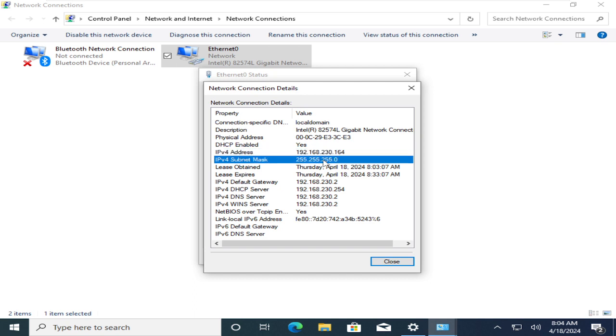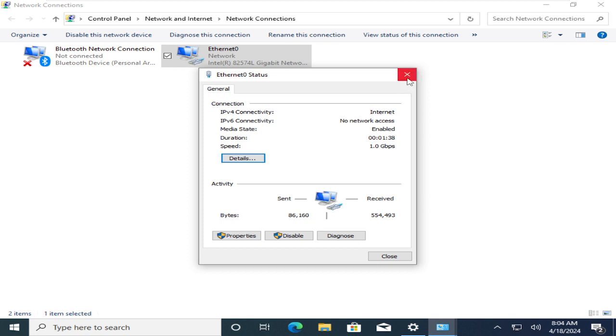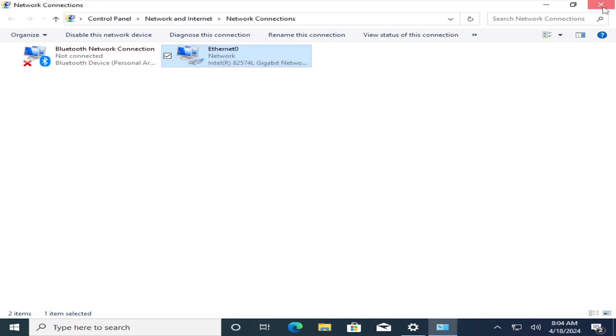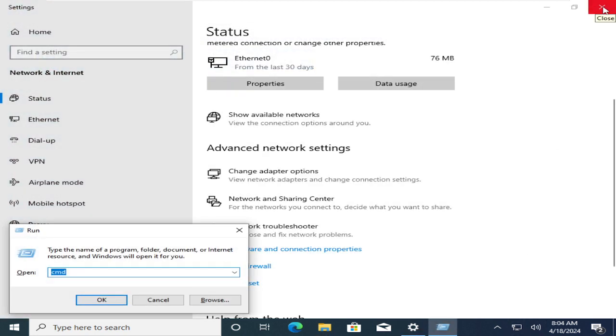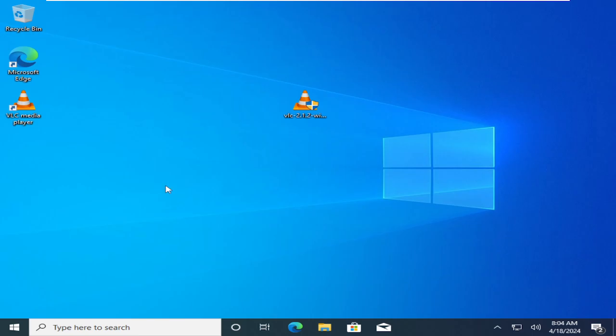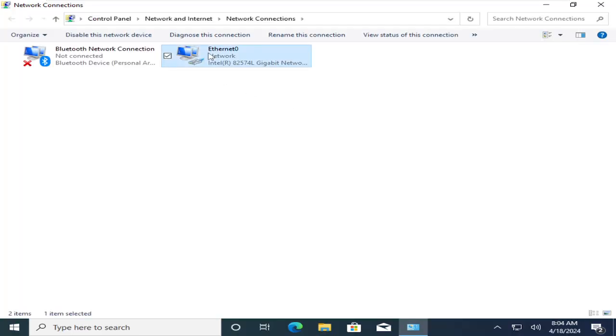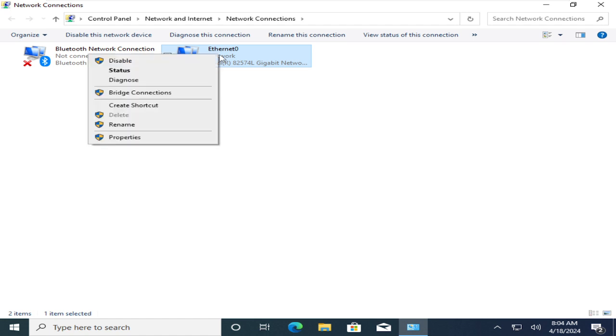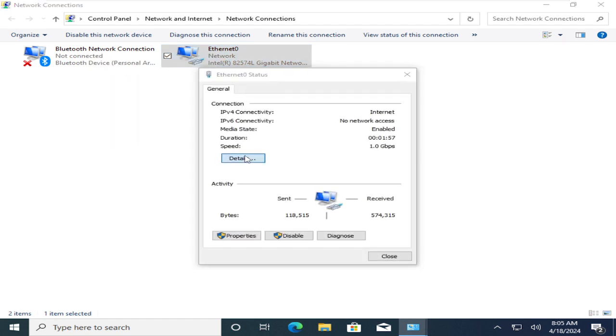192.168.230.164, subnet mask is this one, and gateway is 230.2. Correct? So this is how you can see graphically. If you don't want to go here, there is another command, ncpa.cpl, network control panel dot control panel. If you click that, you will directly open this Ethernet options, and you can just again right click, go to the status, and you see the details.